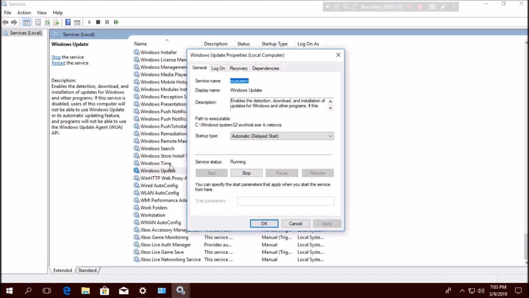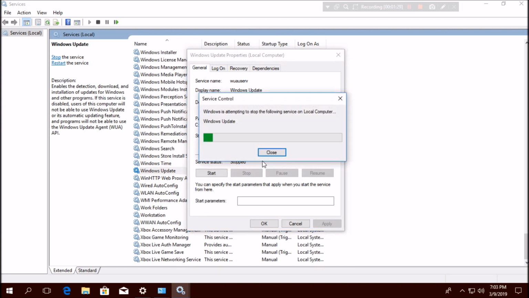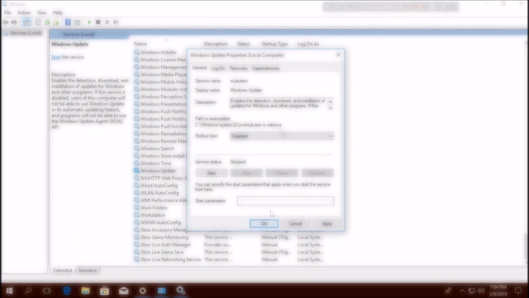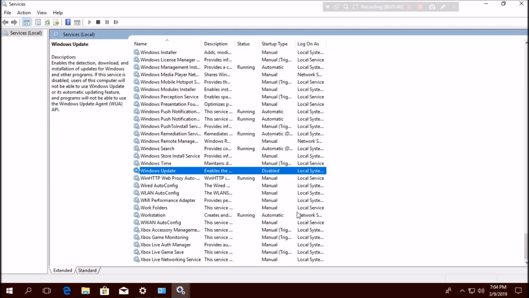By double-clicking, a floating window will appear. Click on the Stop button. After that, you'll have to change the startup type from Automatic (Delayed Start) to Disabled. End step 2 by clicking OK.